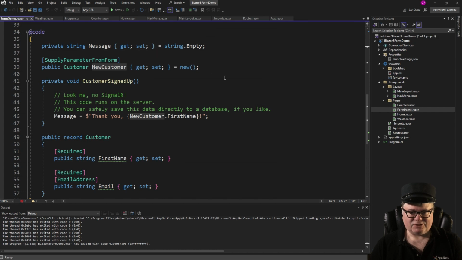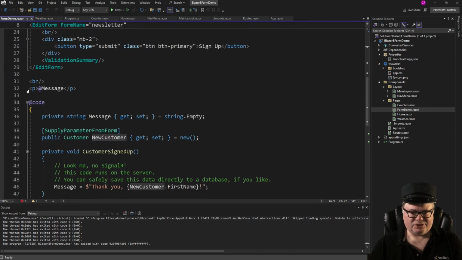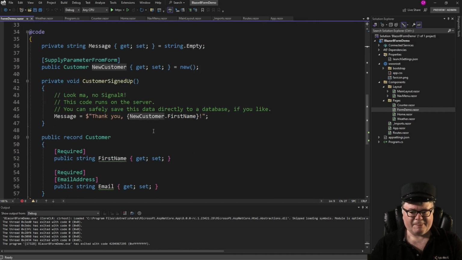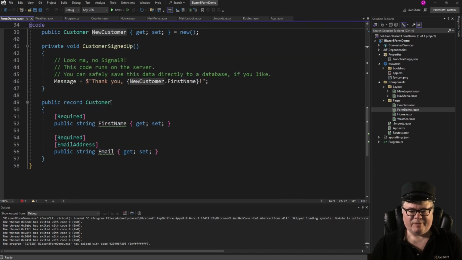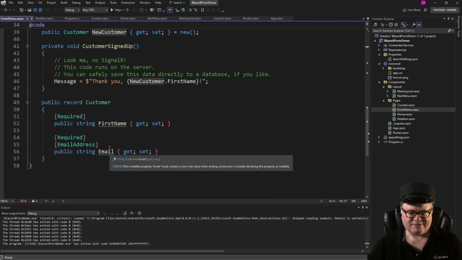I've got a private string message that I'm showing right here. And when the customer signed up, I say message is thank you, whatever the customer first name is. And I've just got a customer record here. The first name is required, the email address is required, and it's also an email address. So let's check it out.